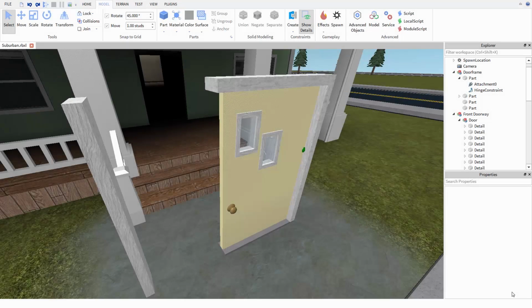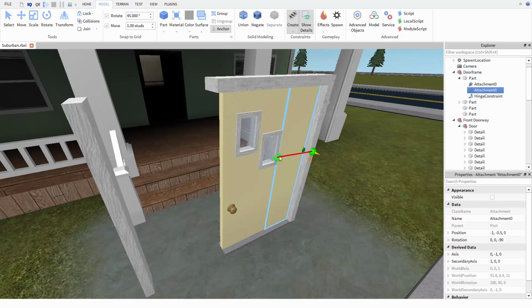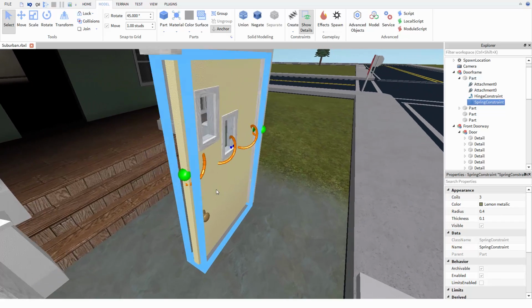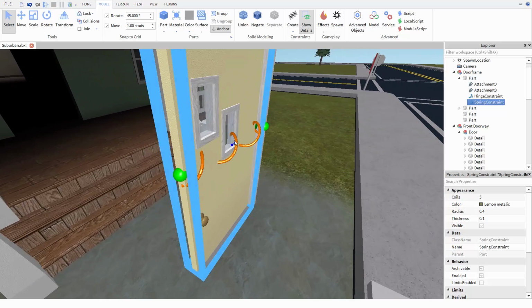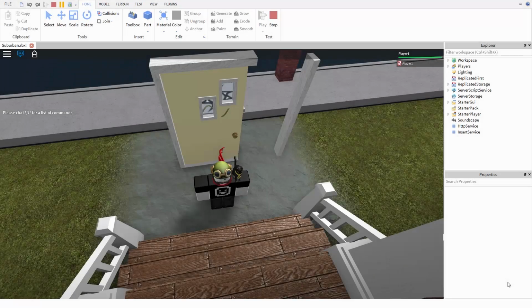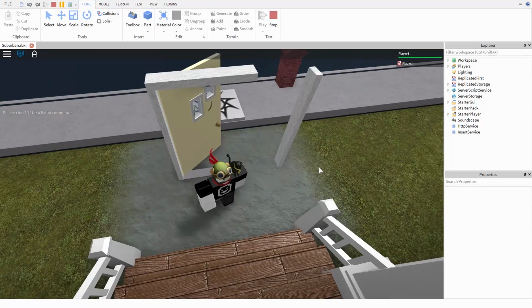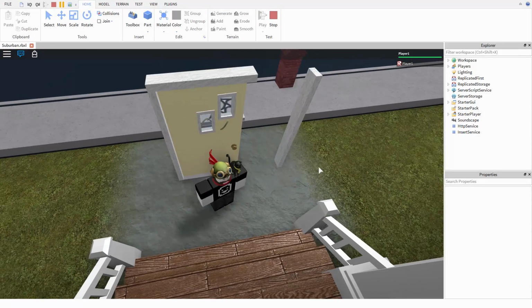We create a spring with the same tool we used to create the hinge. From the dropdown under Create, we'll select Spring. Then I'm going to click on the side of the door frame, then on the far side of the door. Now notice this creates a coil between the two attachments. Now if we run our game, this spring will try to keep these attachments this far apart and it'll apply forces if it moves. If we push on the door, the spring's going to push it back, closing it.